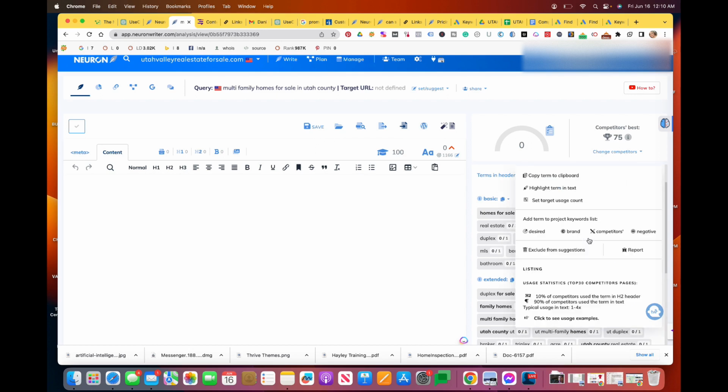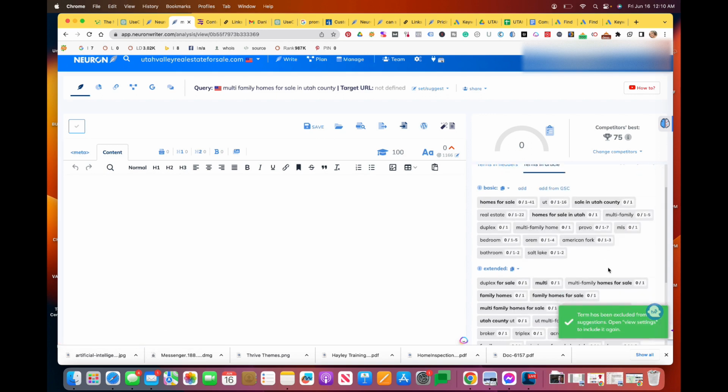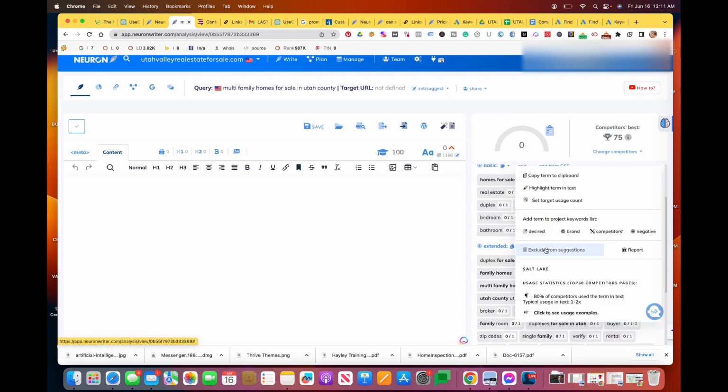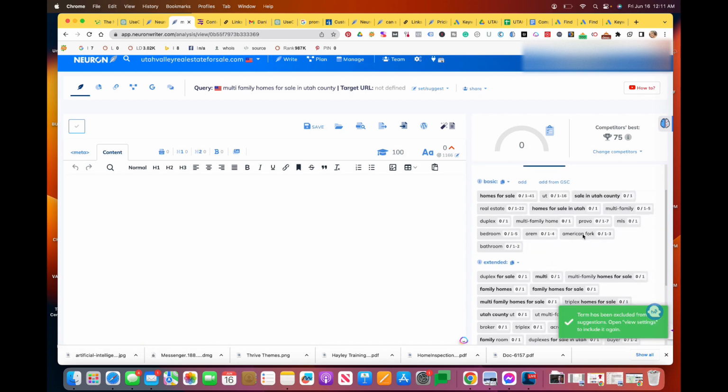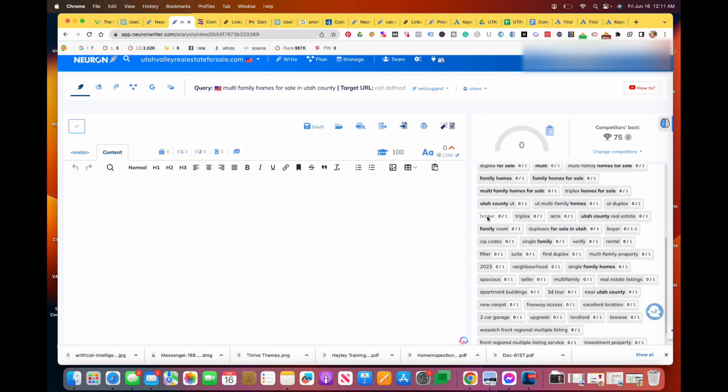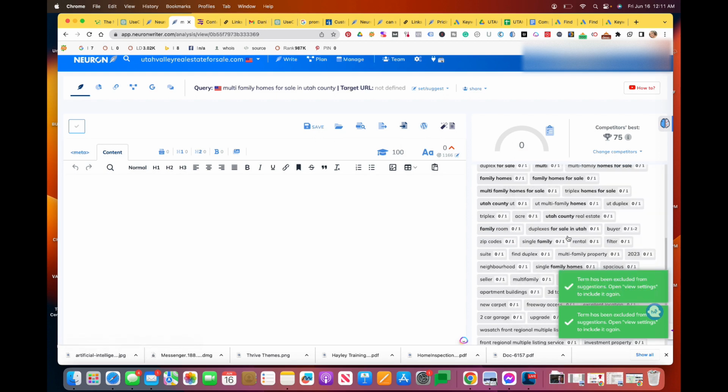So we don't need listings. That's another thing that really doesn't matter, so we'll get rid of that. And we don't need Salt Lake because we're not in Salt Lake, so we'll exclude that. And then we'll just start going through all of these. We don't need broker. So we'll see all of these and get rid of a lot of these.